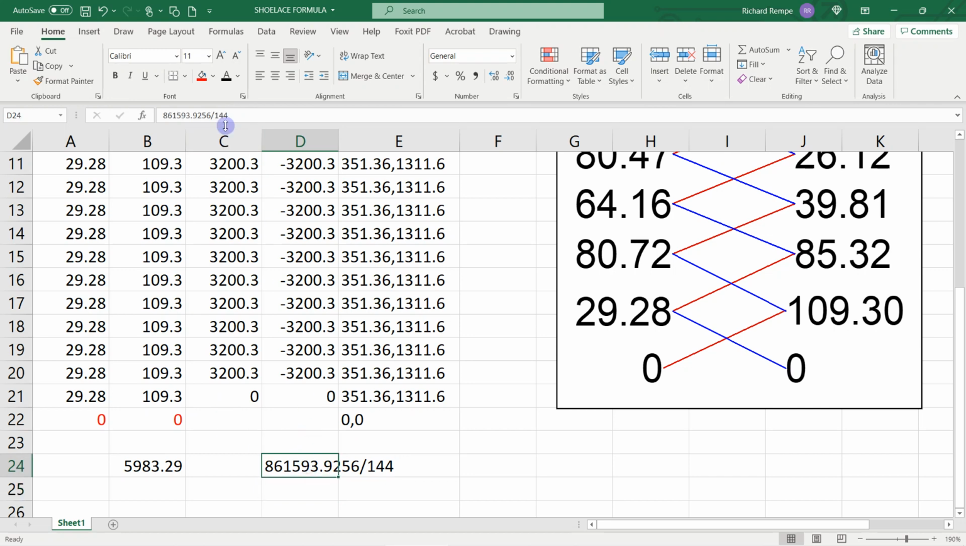And it'll be the same number. 86 divided by 144. Oh, so we got to type in equal. All right, there you go. 59, 83, 29. Exactly the right answer. And that's how you do the shoelace method.